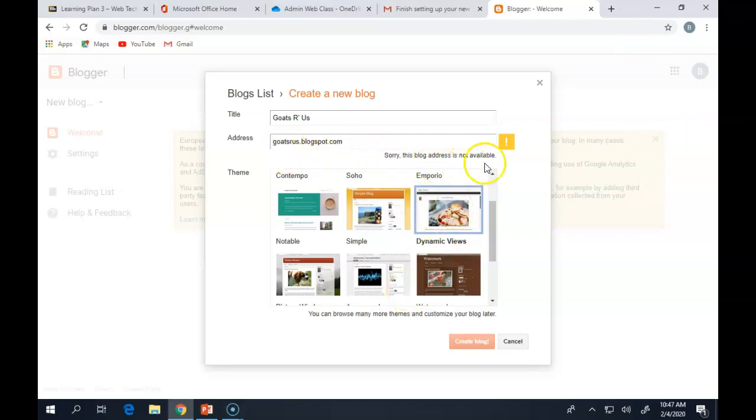Oh, sorry, this address is not available. I guess I can't do what I wanted to do. Goats Are Us doesn't exist. Wow. I guess it's going to be Brenda's Goats. Wow. Anybody else have a problem that their name was not available?